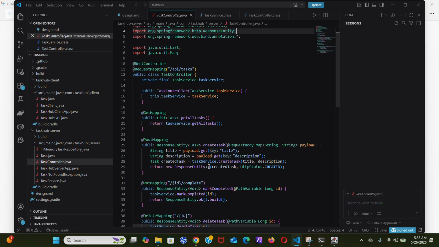So, this is my Task Hub folder. Inside it, I have the backend server and the front end client, the design document, the Gradle configuration files, source code, build folders, and runnable jar files.